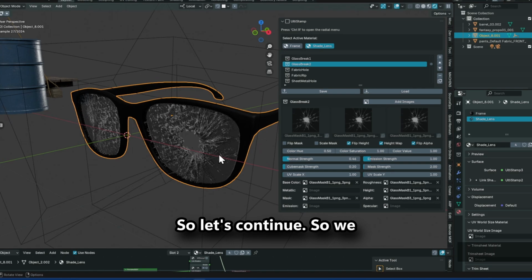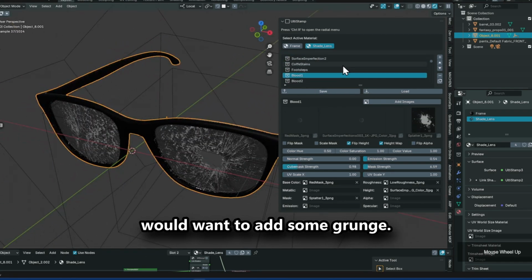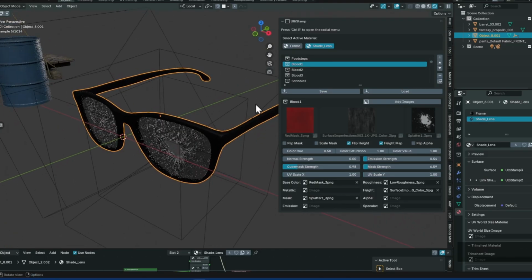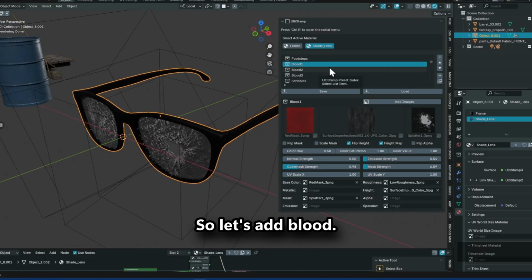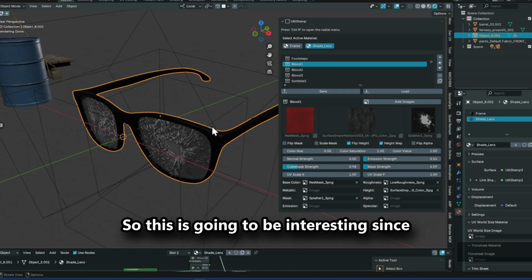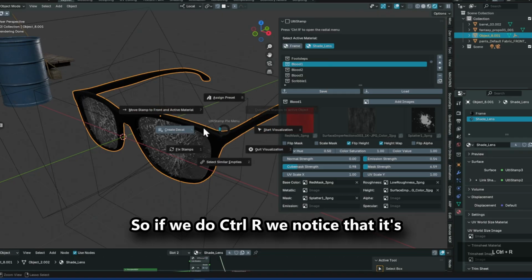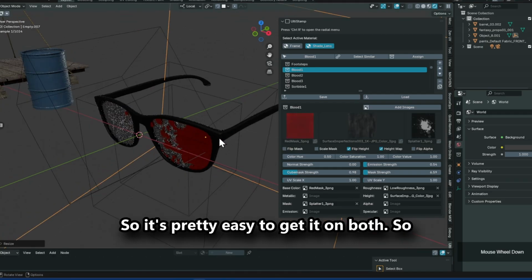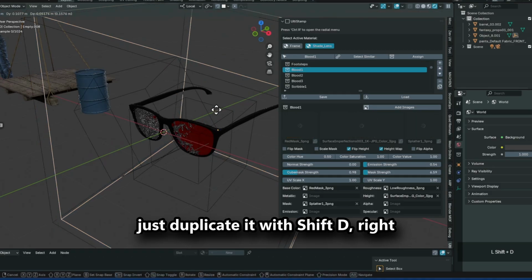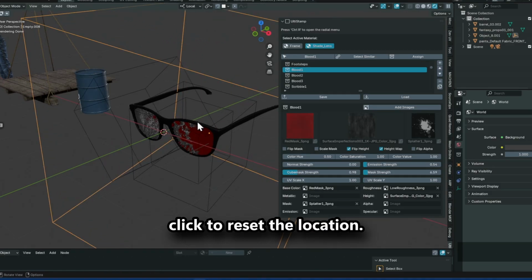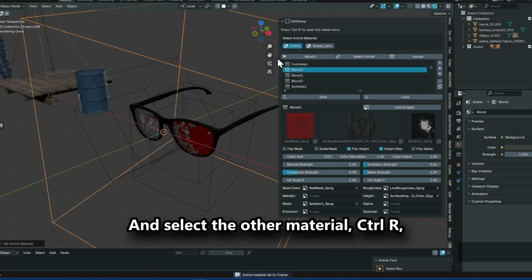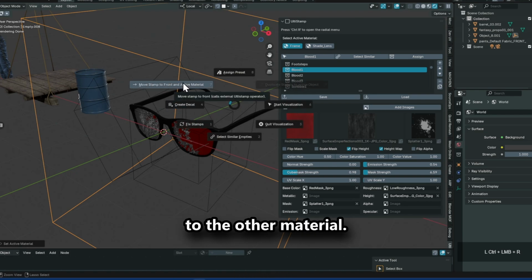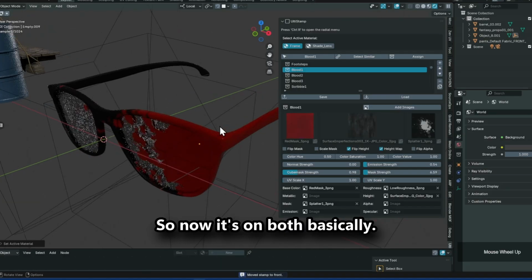So let's continue. We would want to add some grunge, or maybe some blood. Let's keep this interesting. So let's add blood. This is going to be interesting since we need to put it on both materials. If we do Ctrl-R, we notice that it's only on the glass, right? It's pretty easy to get it on both. Just duplicate it with Shift-D, right-click to reset the location, and select the other material, Ctrl-R, and move this duplicate to the other material. So now it's on both, basically.